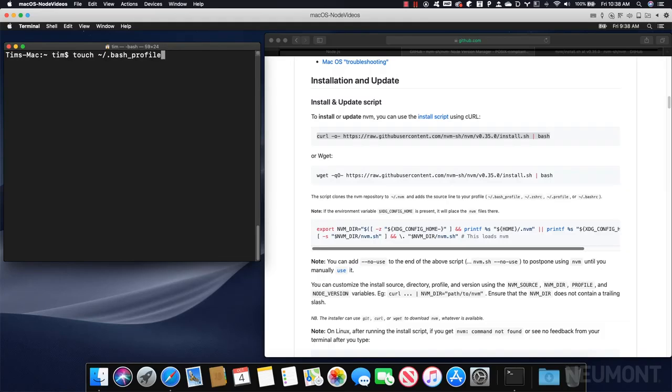So again, the tilde says, hey, let's start from the currently logged in user. The slash means let's go to the root folder for that user, and then look for anything that's in there. And we're looking specifically for a file that is .bash_profile, spelled correctly. The command is correct. So when we hit enter, you don't really get any feedback back because touch just goes, looks.